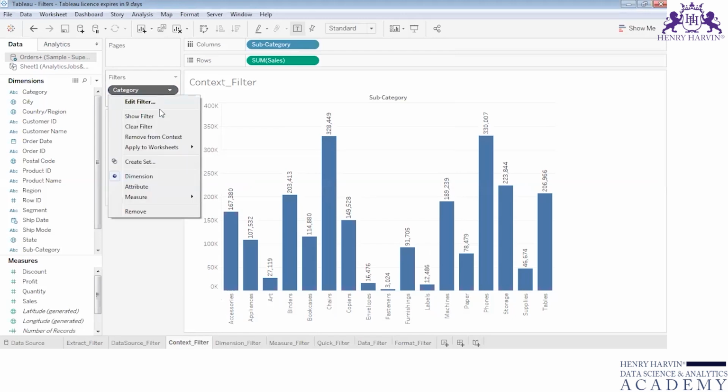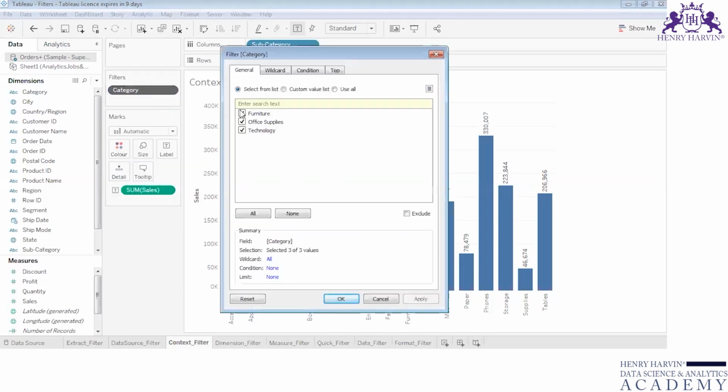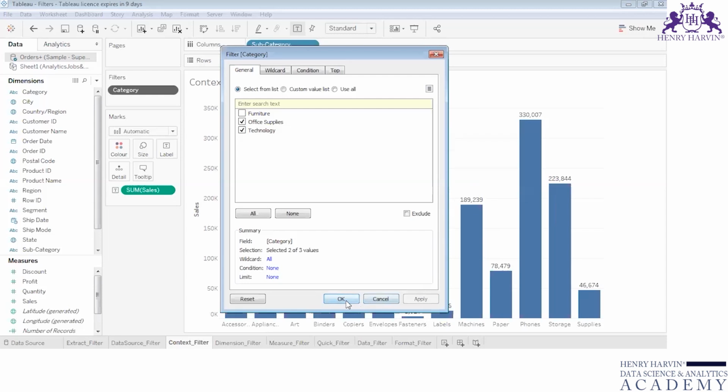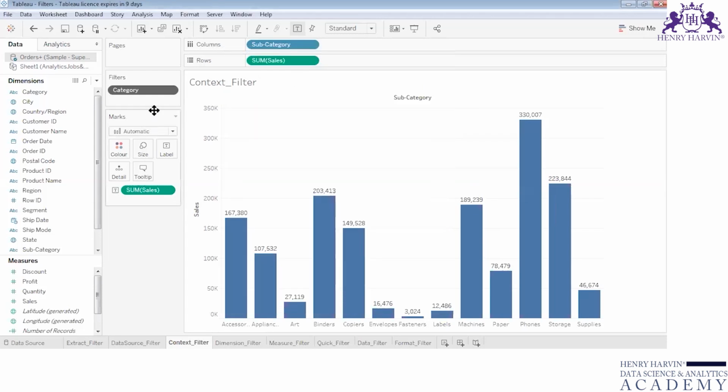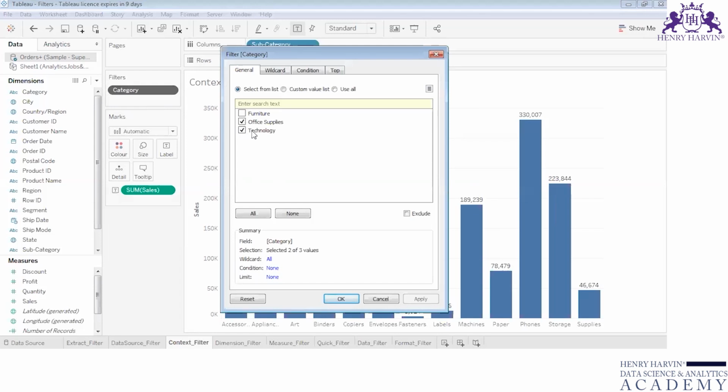Now, if I would like to edit the filter and see only those records where office supplies and technology are there, and I apply and do OK, then at the backend, the Tableau engine has created a temporary table where it has all the records where the category is office supplies and technology, but it doesn't have furniture. So Tableau in its backend has created a temporary table which has all the records where the category is office supplies and technology.